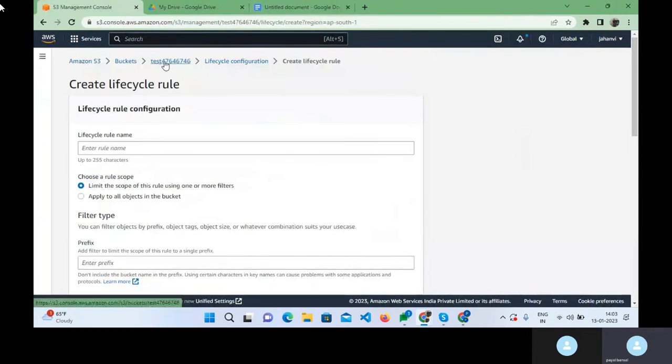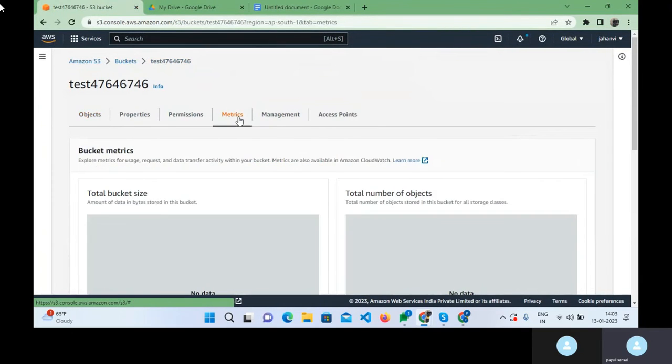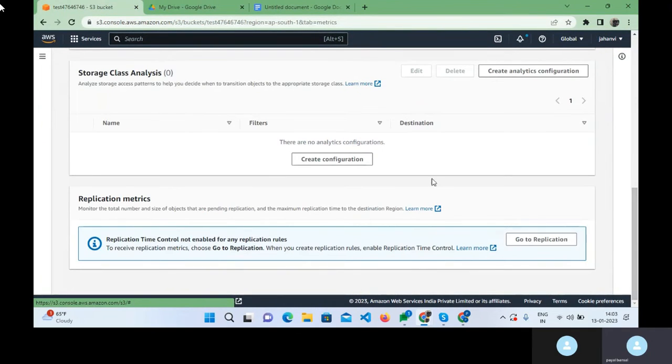Inside your S3 bucket, you go to metrics, and you have something called storage class analysis. What is it going to do? It will do an analysis on your storage class.